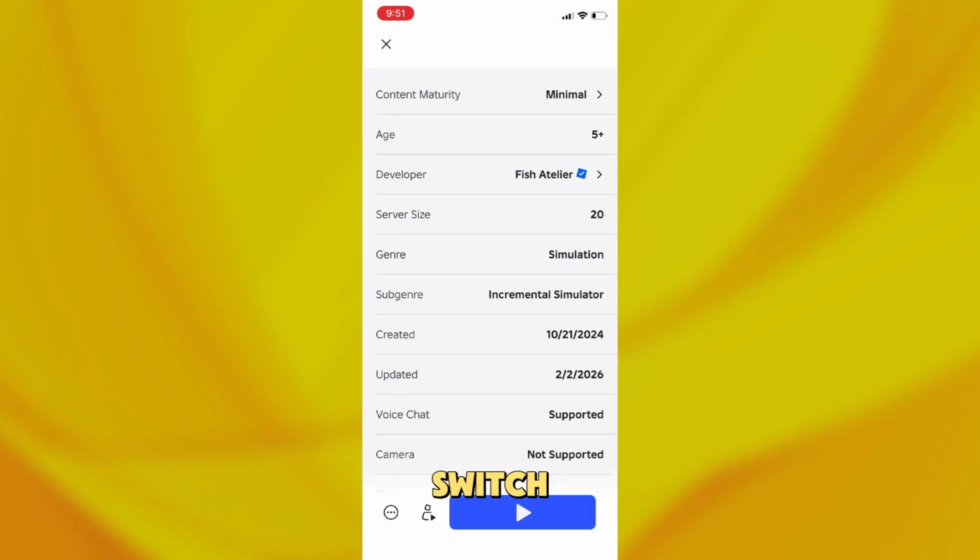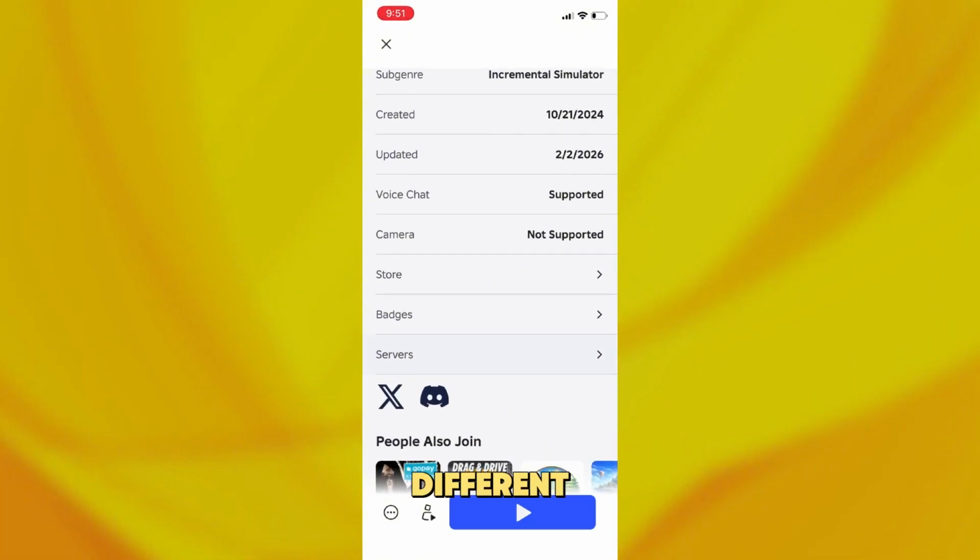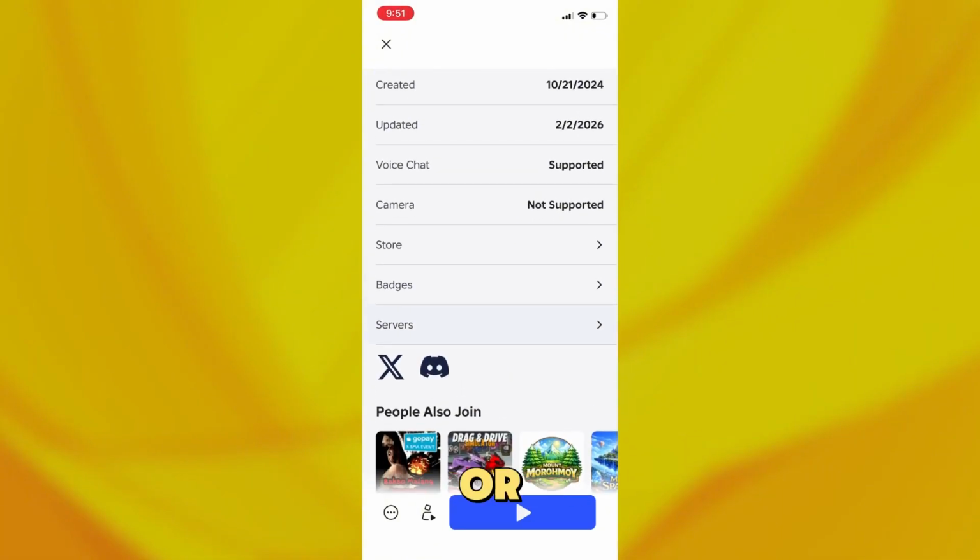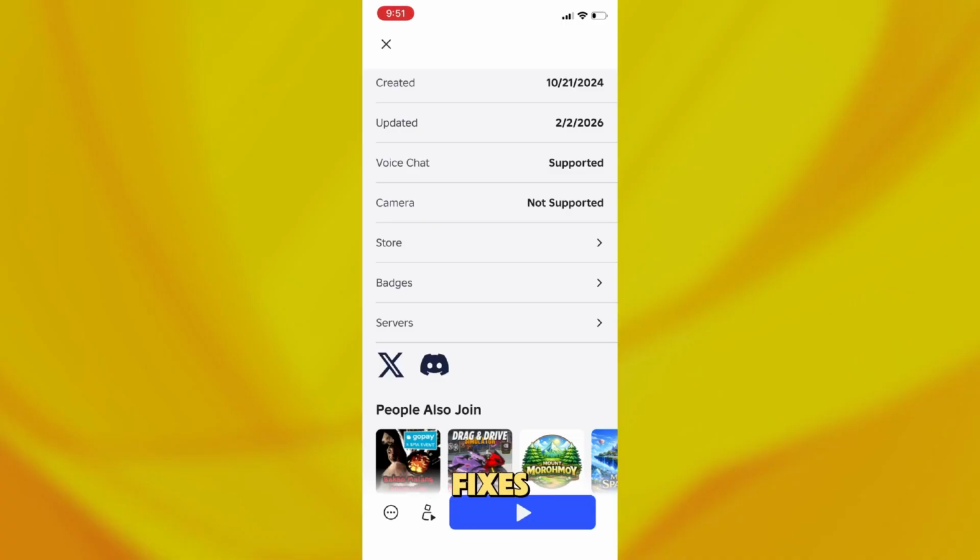If it still crashes, switch servers. Tap the servers tab and join a different one. Some servers bug out after updates or spikes in players, and switching servers fixes it immediately.